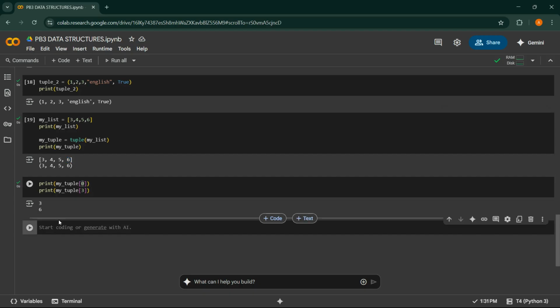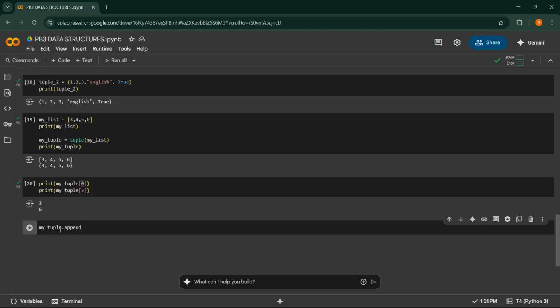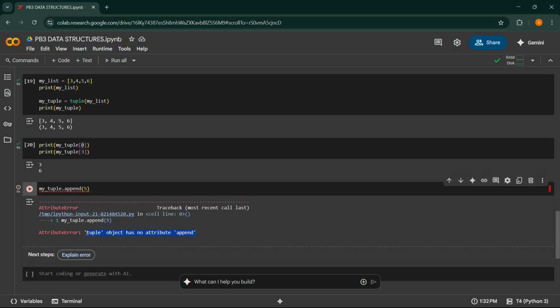The key takeaway for tuples is their immutability. If you try to change a tuple, like appending an element, you will get an error. For example, we are going to try to append to a tuple. So my tuple dot append, and I am going to append 5 in this. As you can see, it shows us an attribute error: tuple object has no attribute append, because only lists have the ability to append, and tuples are immutable.